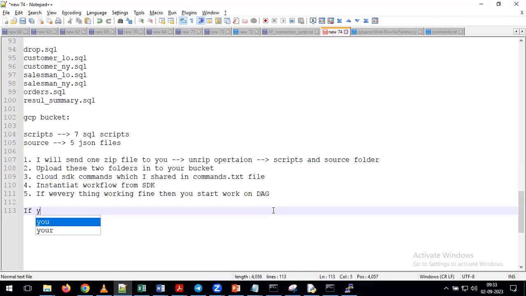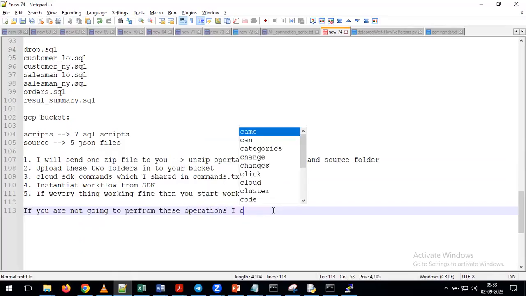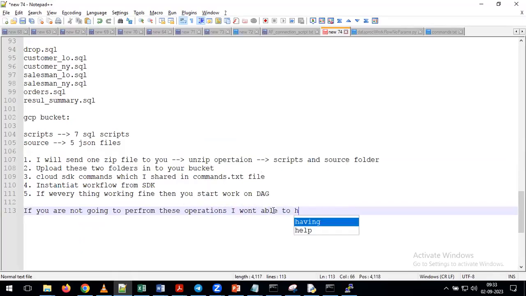If you are not going to do these operations, I won't be able to help you. So for your convenience, I created the scripts folder, the source folder, and all the commands in the text file, and I am sharing all this information. After sharing all this information, if you cannot perform the activity or if you are not doing the activity, I cannot help you people. For that reason, please perform all these activities once I share the zip file. Okay, just wait for 1 minute.